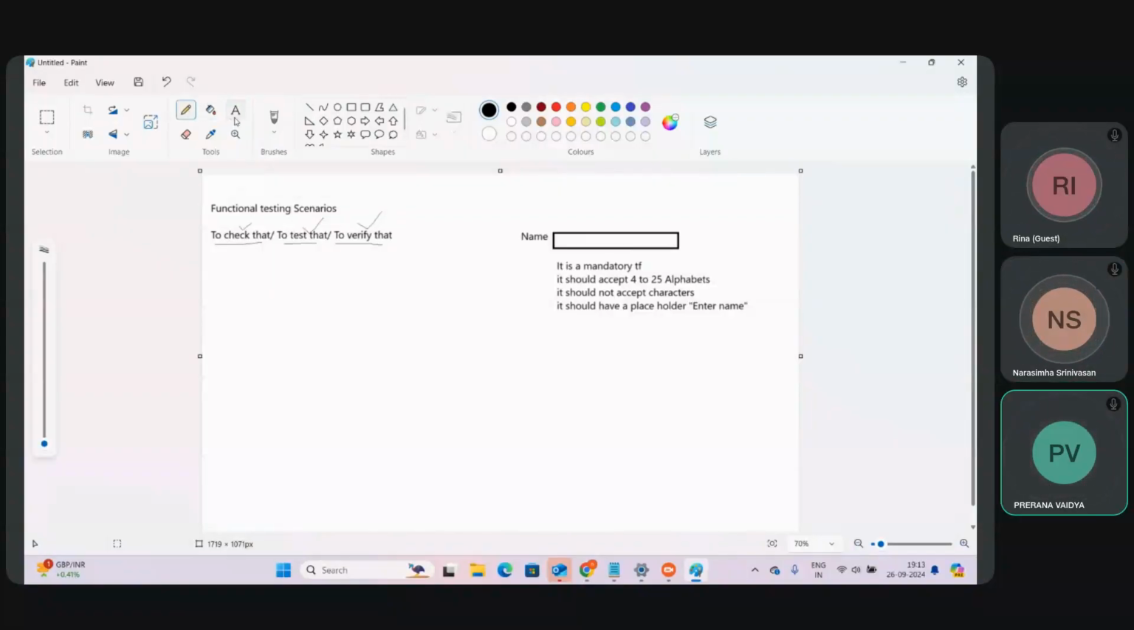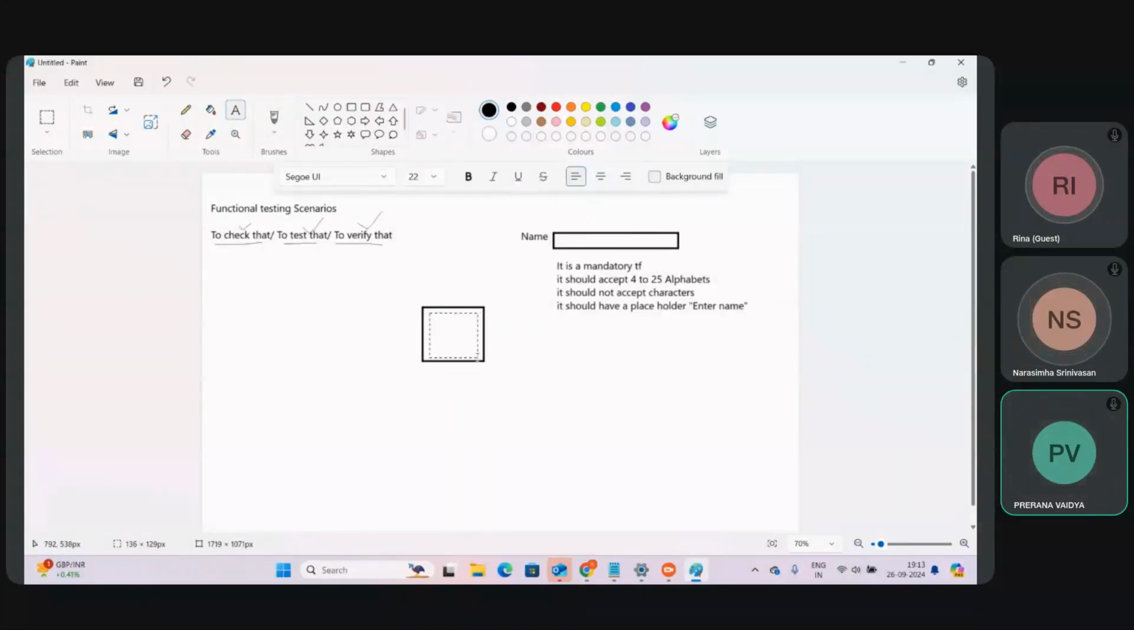So now I'm telling you one more thing. See here, both of you focus. This is the requirement. The requirement copy is there. The requirement is divided like this: one will be given to the development team, and one will be given to the test engineers.